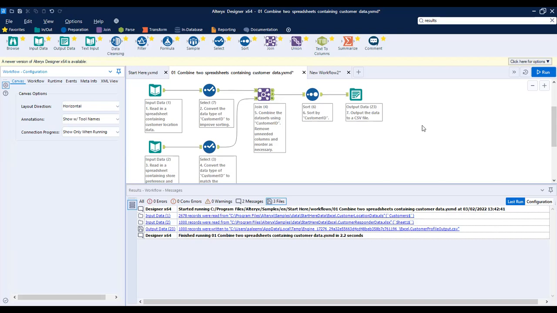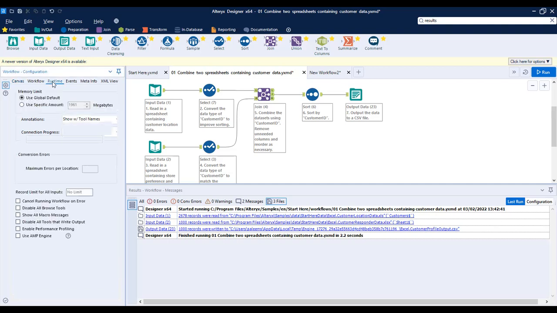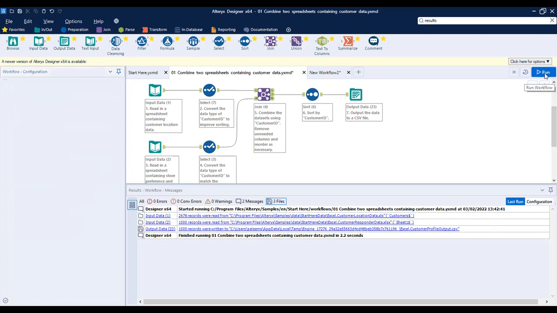There is another thing that we can see in the results window, that is performance details or profiling. Let's say we have our workflow. I have selected this empty space. It shows the workflow configuration here. I'll go to the runtime and select enable performance profiling. Note, you should not enable this for every workflow. You should enable this only for the workflow for which you are testing the performance. Right now I have enabled this. Let me run it once again.